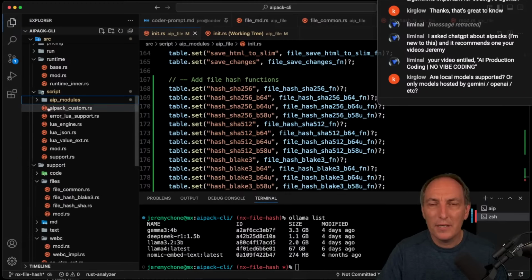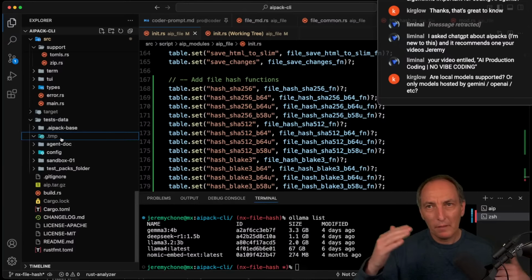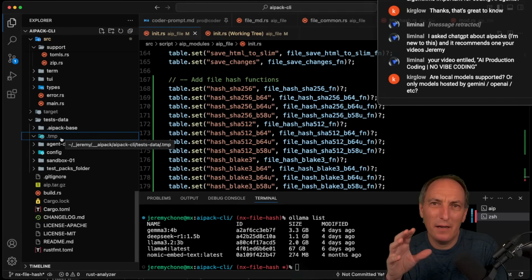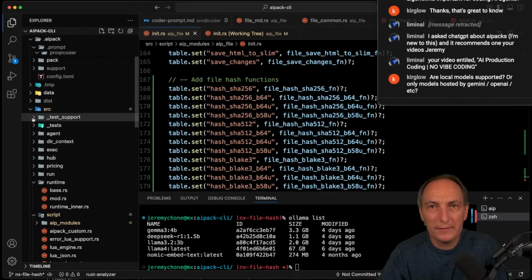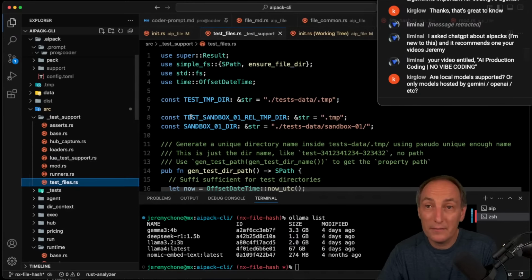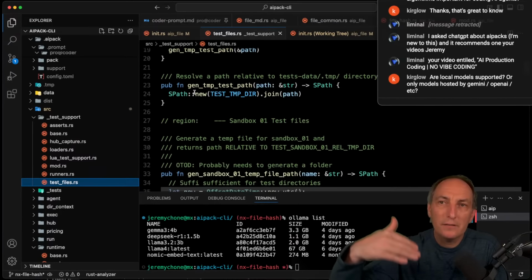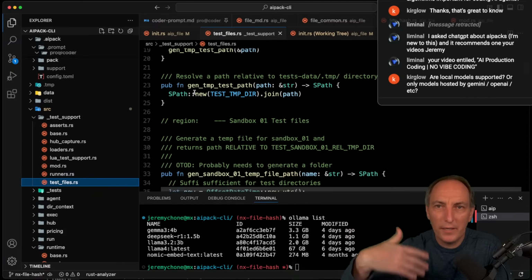So usually I have this test data here, and I have this TMP. Sometimes I create that by hand because I use the opportunity to clean up the model a little bit. And so I have test supports over there. That is a pattern that I have. The test support here, so I have test files, and that allows me to generate a temporary test folder or directory or file or whatever, and then create it and stuff.